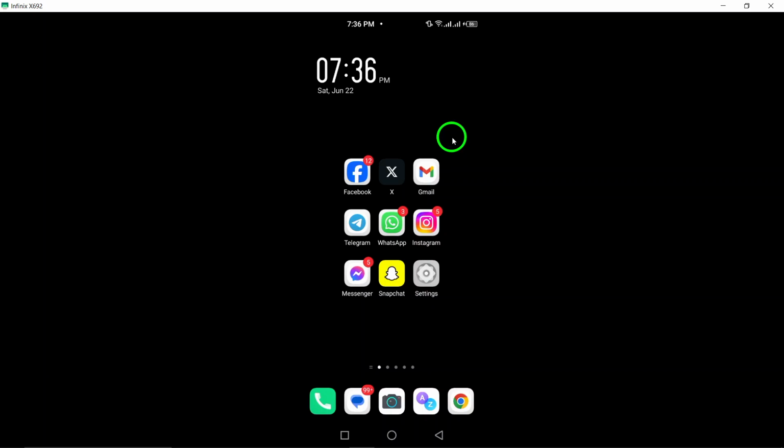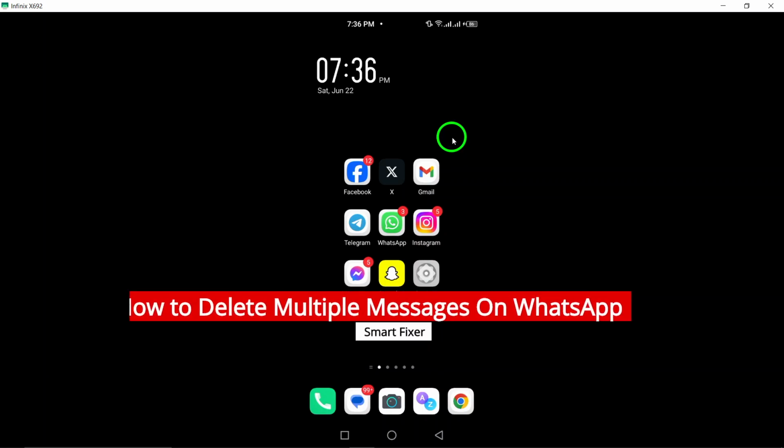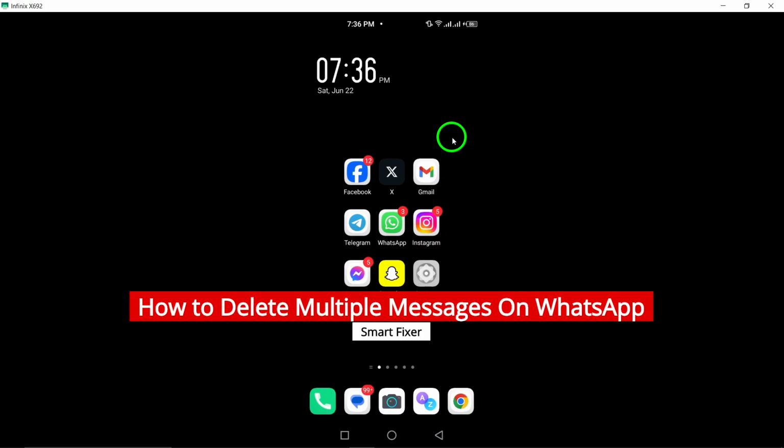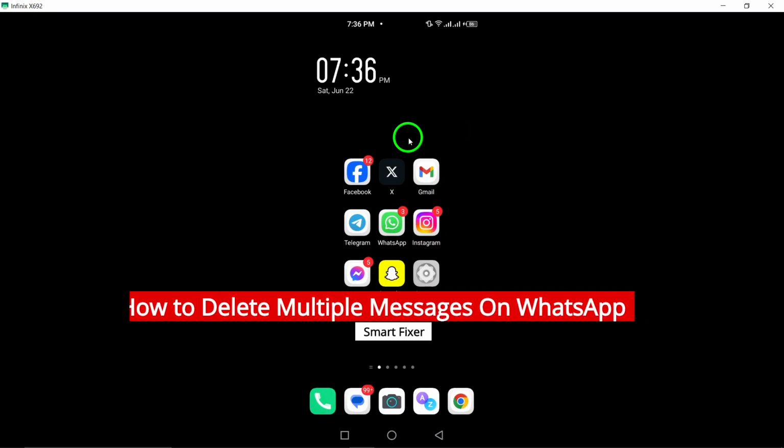Welcome to our tutorial on how to delete multiple messages on WhatsApp. Follow these simple steps to clean up your chat conversations in no time.